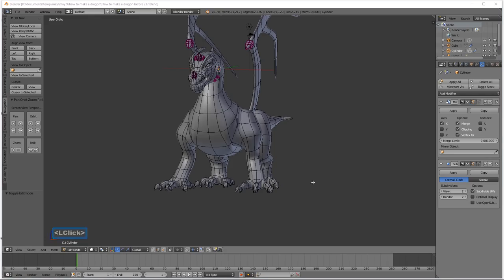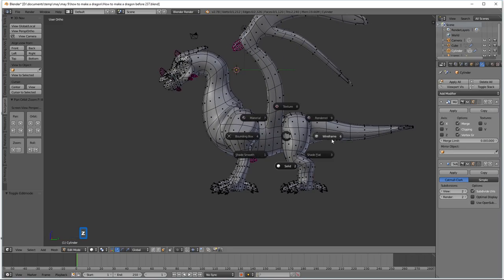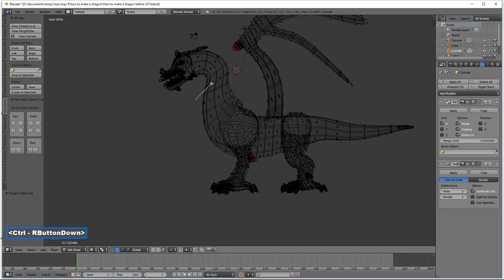Okay, I still want the head bigger. I'm going to go to face select. I'm going to hold the mouse button to rotate the view. I'm going to press Z. Go to wireframe. Press A to deselect and grab, for the most part, just the head.